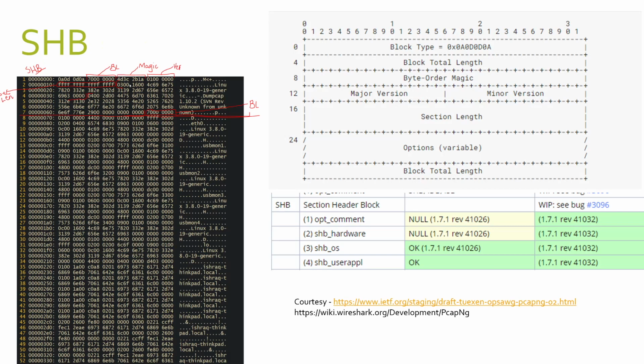So coming back to this, this is our format. And from this, we can tell that it's little endian. And from that point onwards, you have major version, minor version, which is right there. The major version is 1, and the minor version is 0. And then section length is all Fs, which means that this length is useless. We have to do the decode of the various fields within the SHB ourselves.